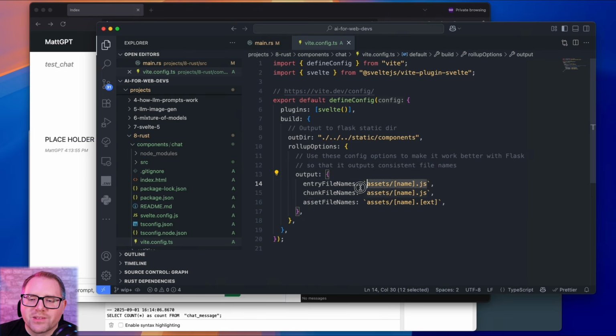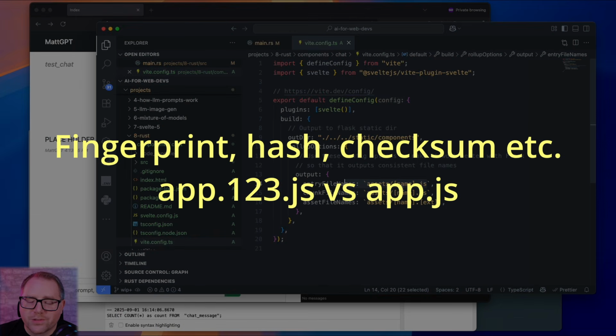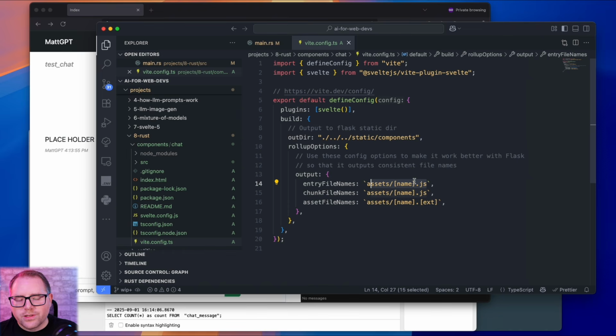We're also not going to be fingerprinting. So we're not including a fingerprint in the file name so that we can always pull in the file in our Axum template. If it had the fingerprint, that would break. So for now, no fingerprints. So it's always going to spit it out as like app.js.